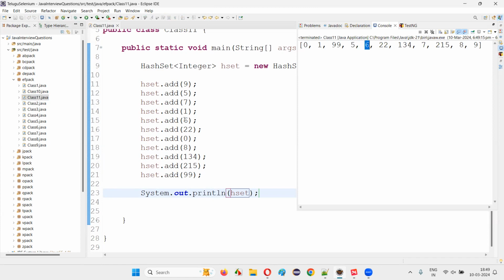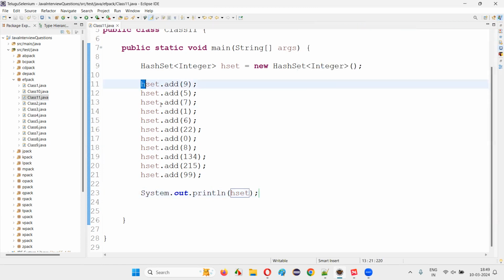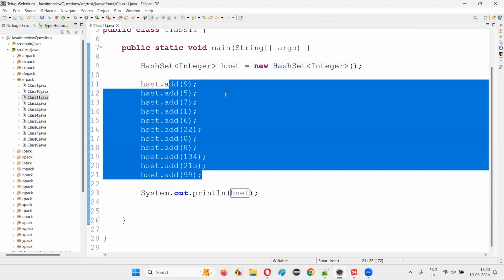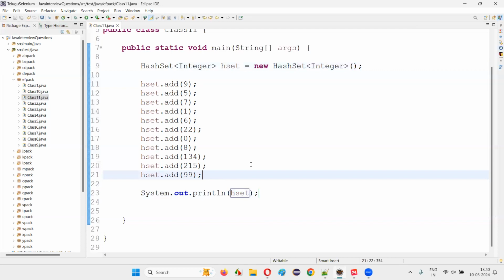Now came 6, which was added in the fifth position. Then 22. Then 134, which is last but 2, but here it is. Then 7 came, the third position one came here. 215, the last but 1, came here. Then 8 came here. And then 9, which is added first, has come last. That means this is a random order, guys. The elements that are added to this hash set will be stored in a random order. They will not be stored in the same order in which they are added.